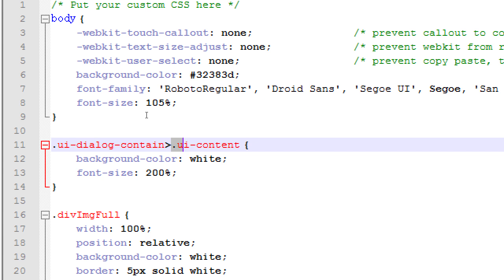And where did these classes come from? They came from jQuery Mobile. .ui is shorthand for jQuery Mobile. And so here we've made a selector, we've made a rule that will help us define whatever we want about this element, which is the pop-up dialog box.